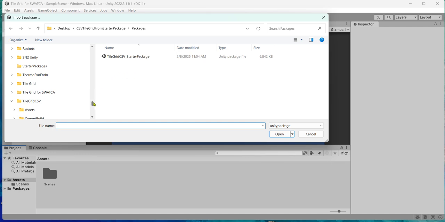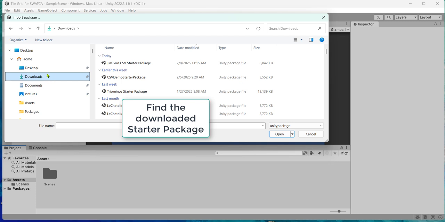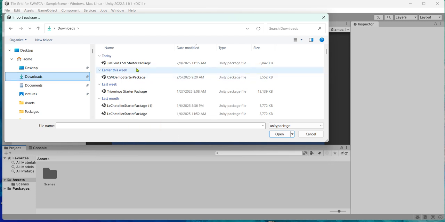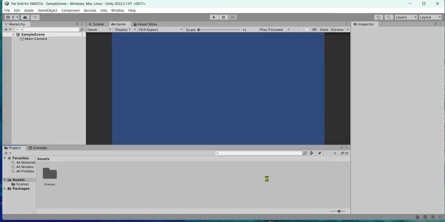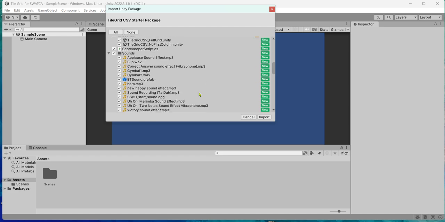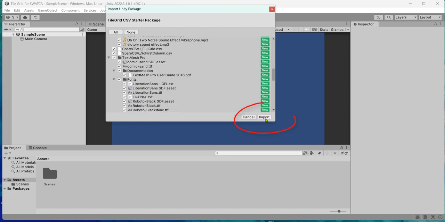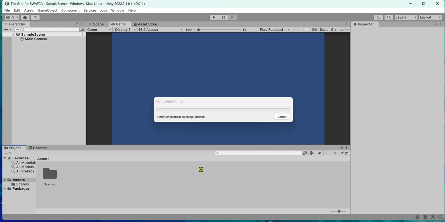And now you need to find the package you just downloaded. For me, it's in Downloads. And it's this one at the top. And I say Open. Should come up with a big long list of things that we're going to import. And you don't have to look at it. You just say Import. That may take a little while for it to load all those assets.